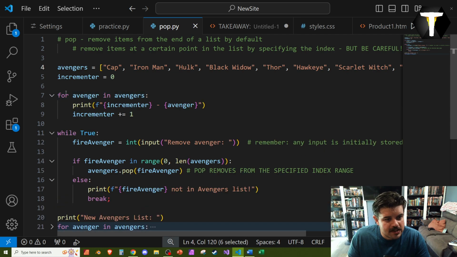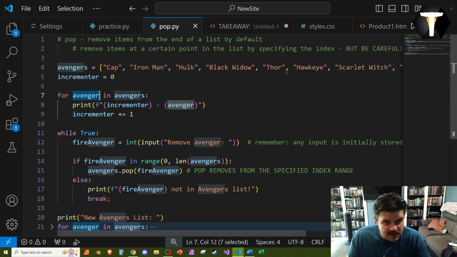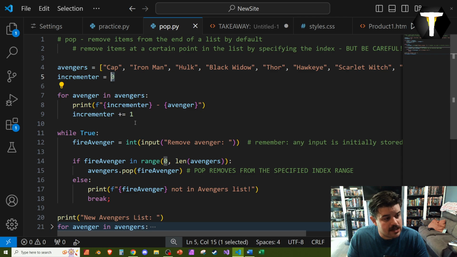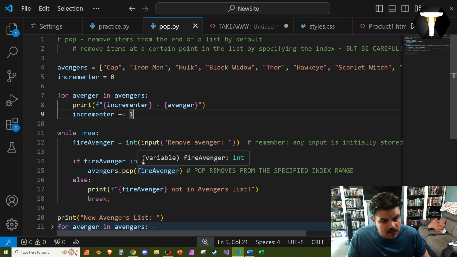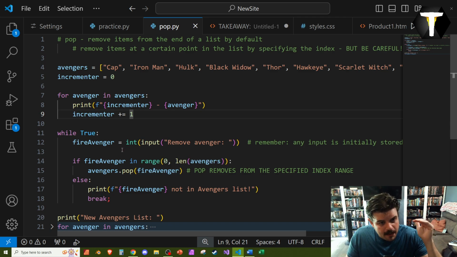So, all right, what's going to happen in our little program is for every Avenger in the list Avengers, it's going to print an incrementer value that I have set at 0, because that is the first element in our list, first index in our list, 0. And then it will print the name of that Avenger stored in the list. Then it will increment it by 1. That way we can see the actual incrementation, the actual index of that Avenger, so that we can remove them.